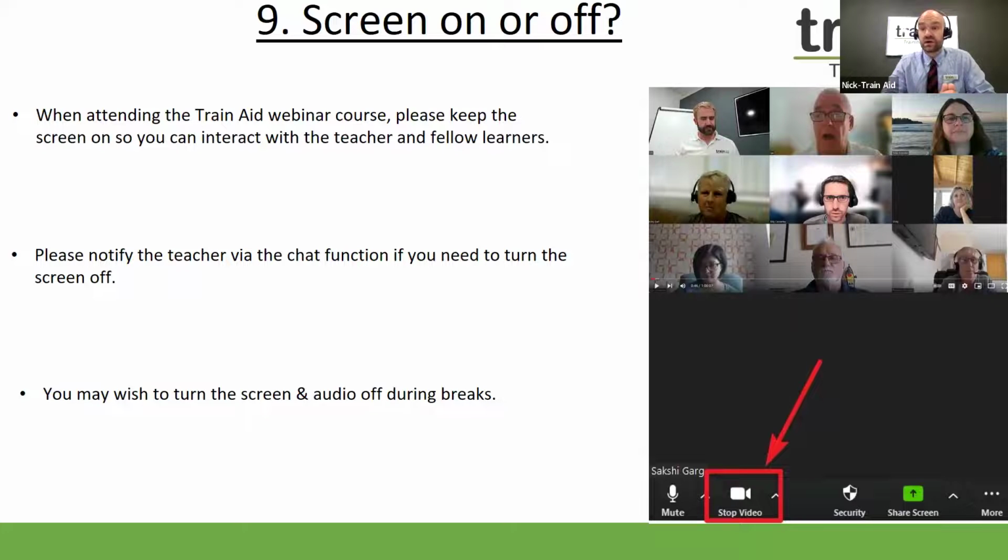If there are issues with Wi-Fi, it does happen. Okay, please don't be worried. So if the internet cuts out, then obviously you'll be disconnected from the training room. But simply log back in, and the teacher will admit you back in as well. So it's no problem if you go offline. If there are Wi-Fi issues, just get back onto the course as soon as you possibly can.